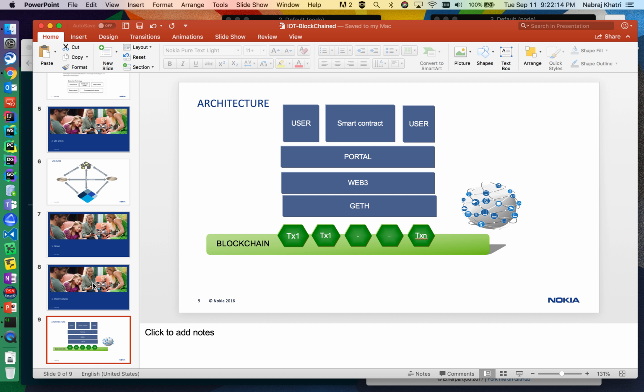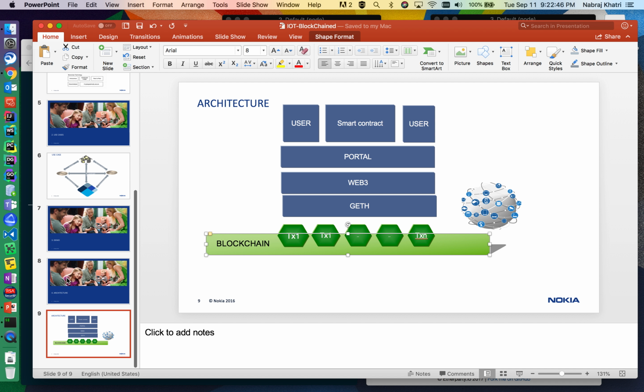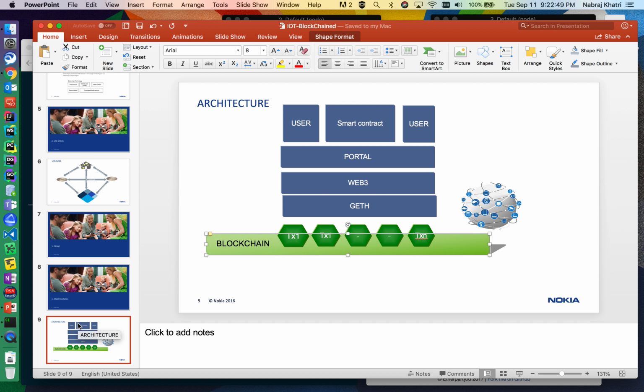If I quickly walk you through the architecture, we said, okay, there's a user, buyer or seller. We have a smart contract, and then we have the IoT device, right? Both users use the portal, and we use the Web3 JS library framework to access the blockchain. That's all from the demo and presentation perspective.